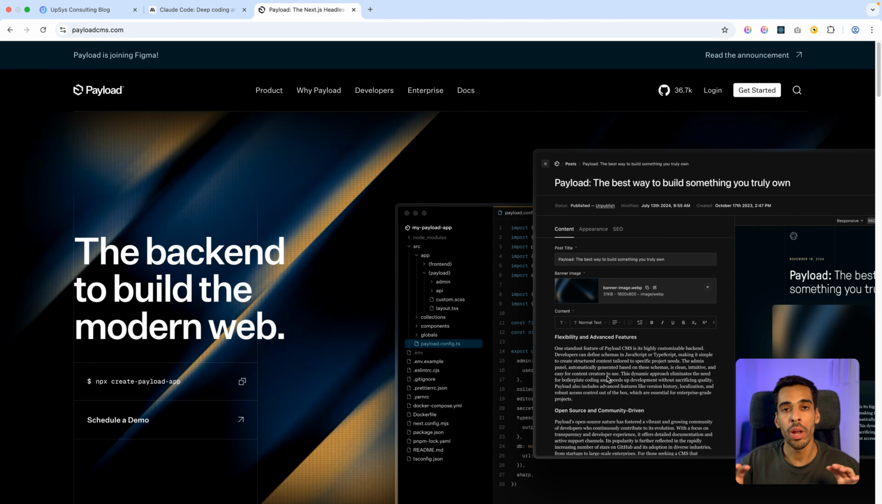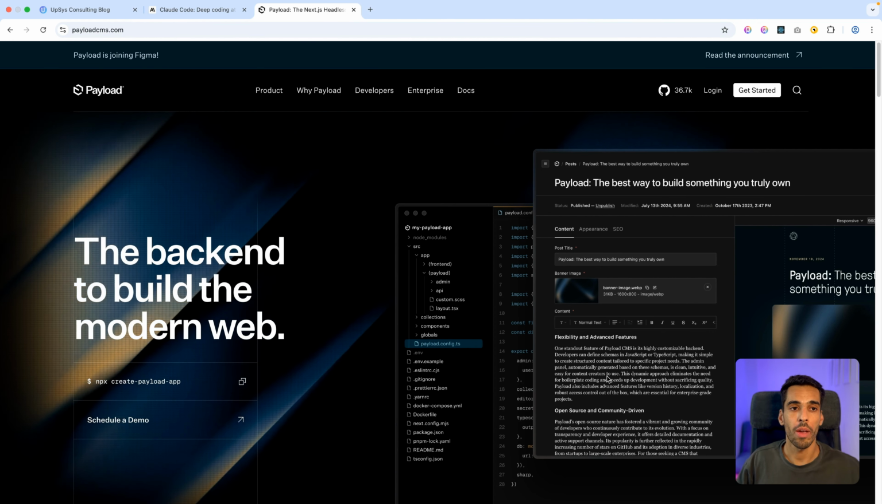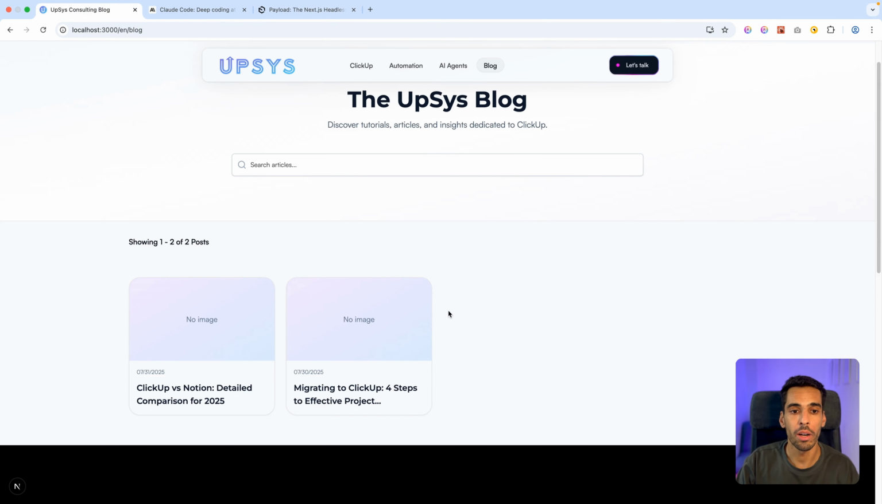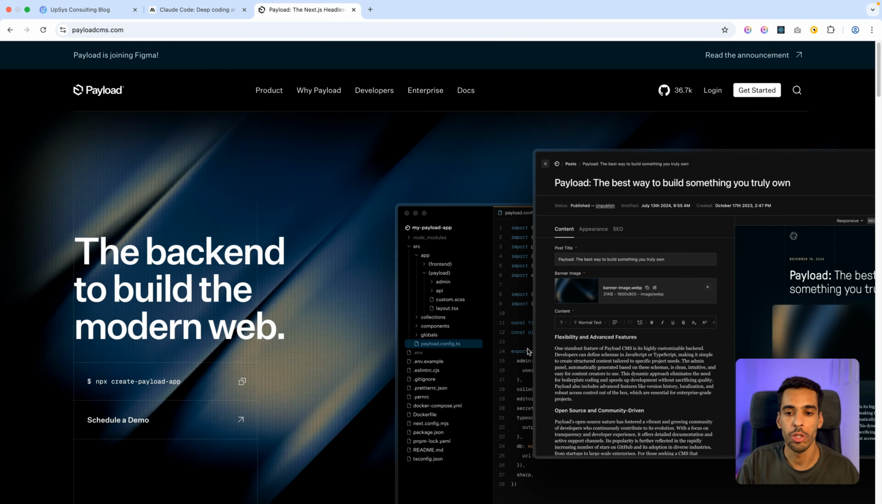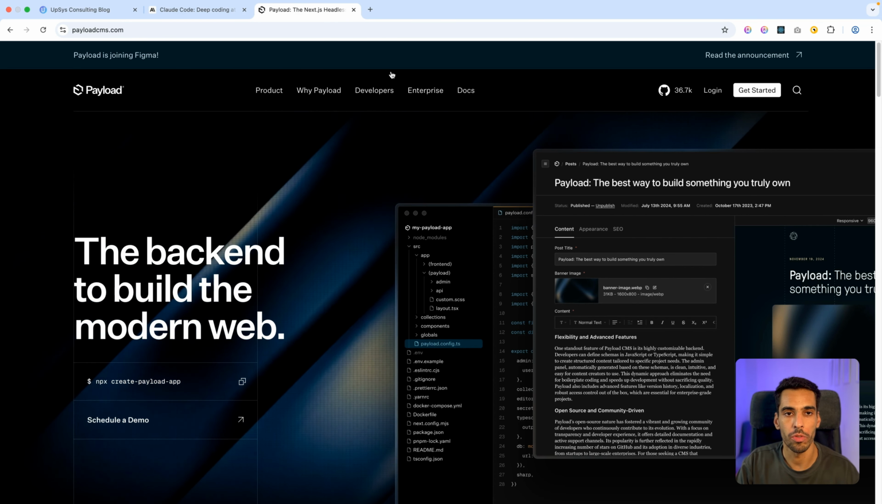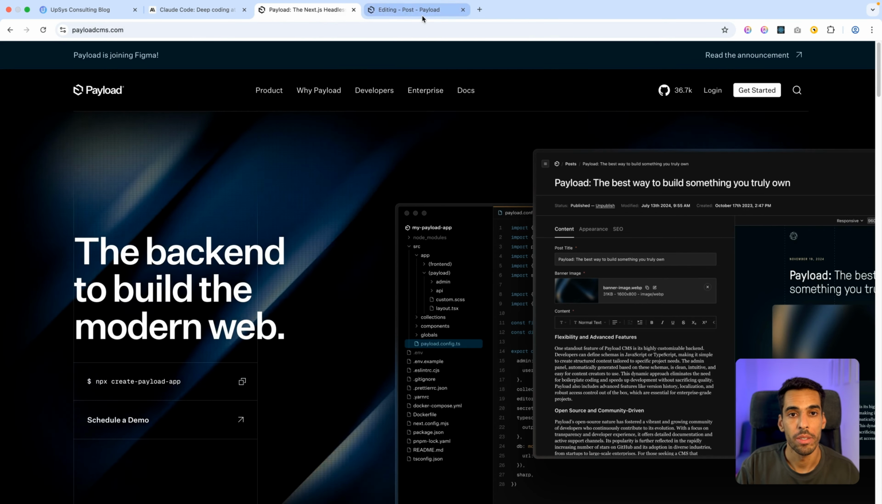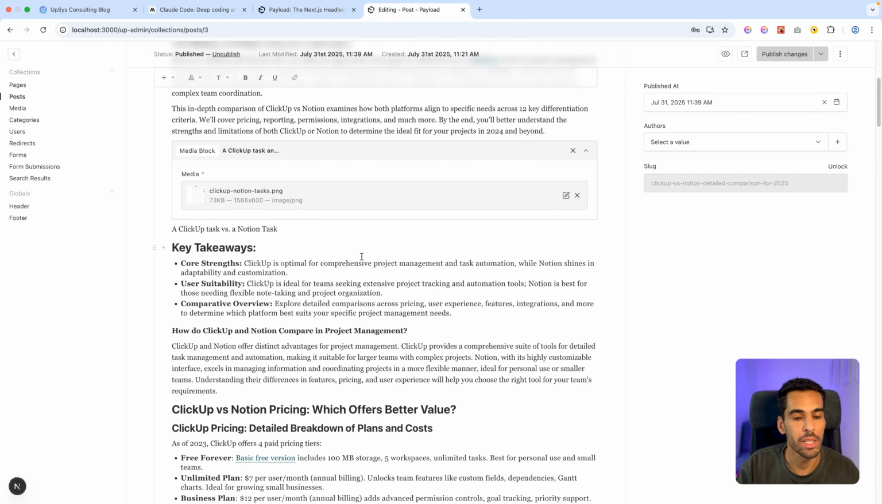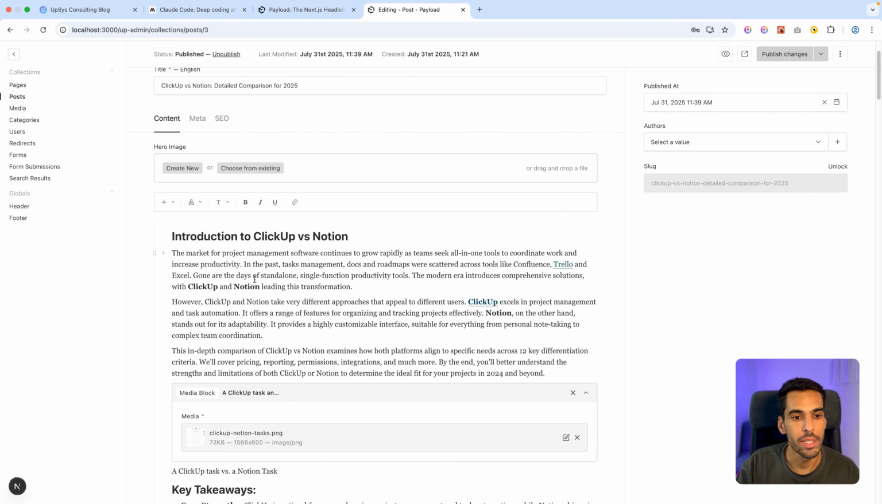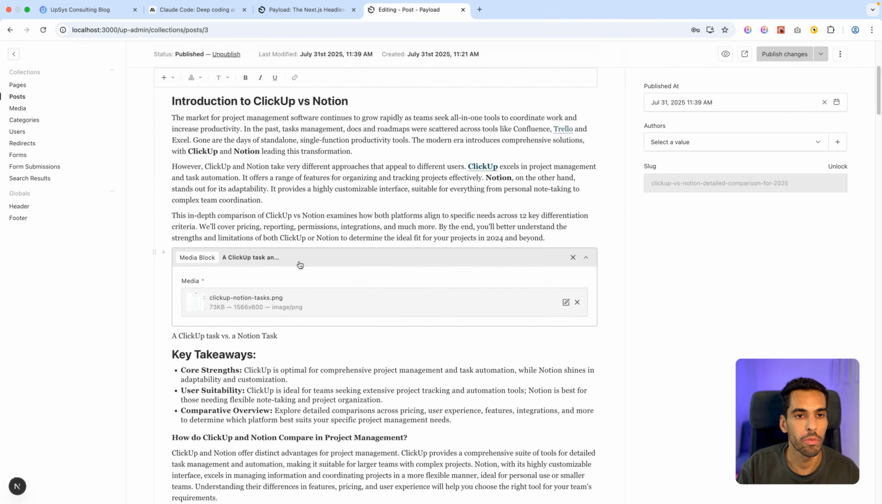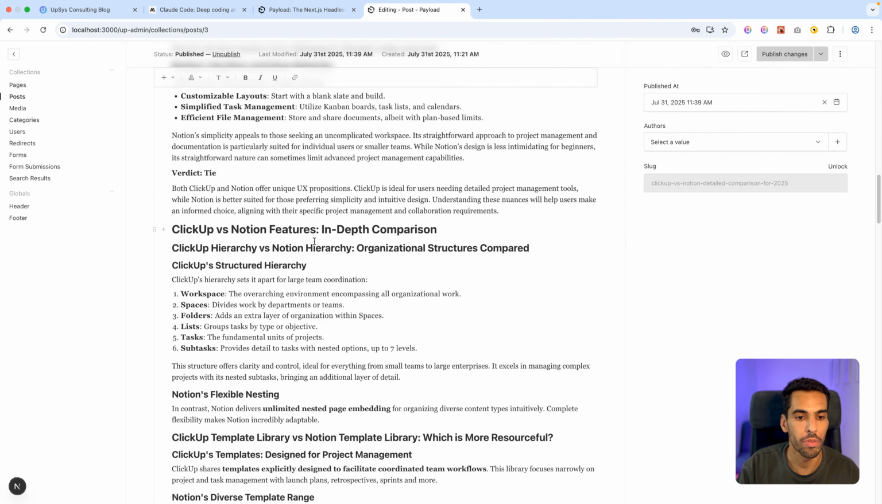So it's a bridge between the code that you have that can be written here and a UI that lets you update and edit blog articles, for example. And it looks like this. So we're in the CMS of Upsys right now, and you can see we have an article of ClickUp versus Notion, and we have a bunch of stuff here.